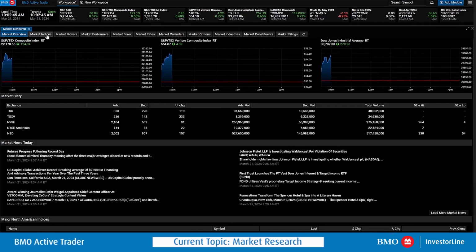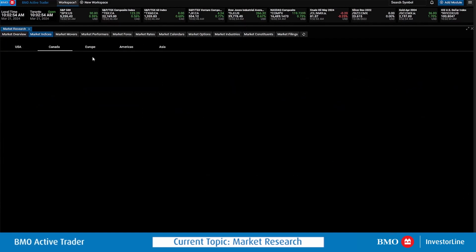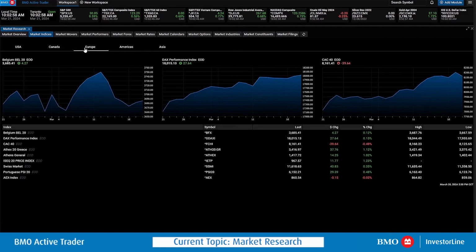Moving over to market indexes, this page displays all of the current indexes and the current price. You have the option of going through the US exchanges, the Canadian exchanges, the European exchanges, and all of this information is listed in all the tabs listed above. And you'll see the individual exchanges listed at the bottom and their opening price and their change for today.